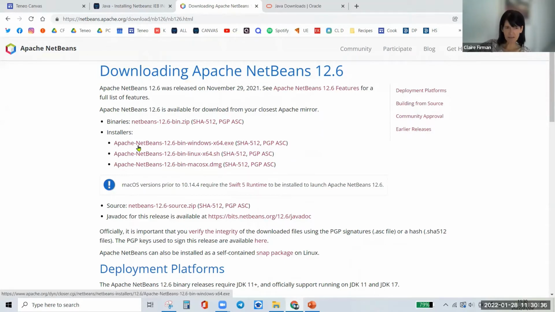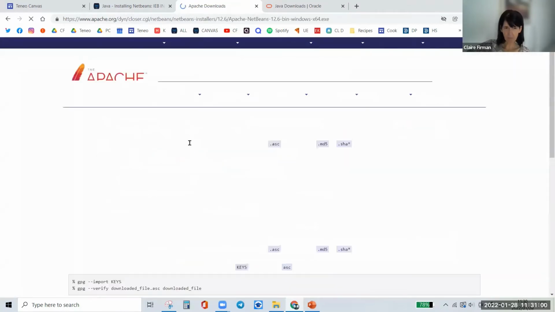So look carefully here. You see it says Apache NetBeans 12.6 bin Windows. That's me. But if you've got Linux, see in the middle there, it's called Linux. You choose that one. Very few people have Linux. And then if you've got a Mac OS, you choose the bottom one, and you'll get a DMG. So I'm going to click that one.